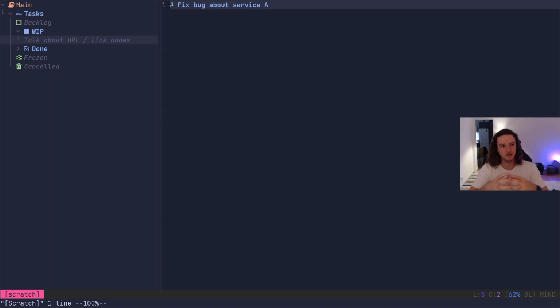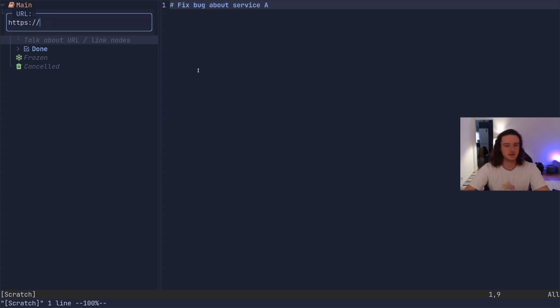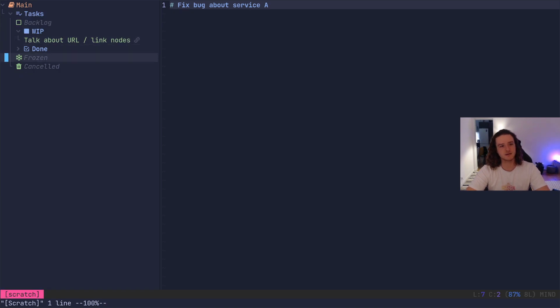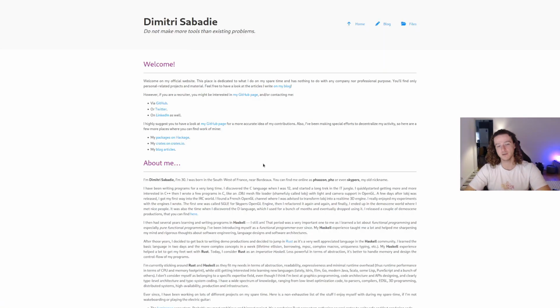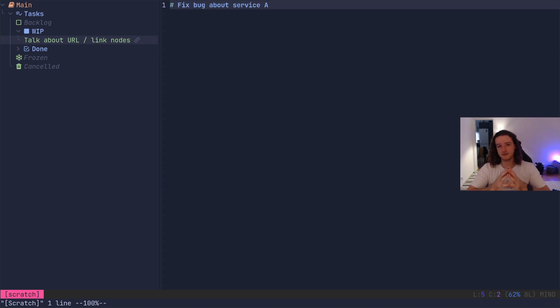So to make a node a link node, you just press the U key, and you can see this prompt asking for the link. So in my case, I'm going to use my own website, which is phazon.net. And then you can see that it turned green again, and you have this link, this chain icon next to it. Now, if you put your cursor on it and you press return, it opened my website. And I think that this is the right moment to talk about fuzzy searching.